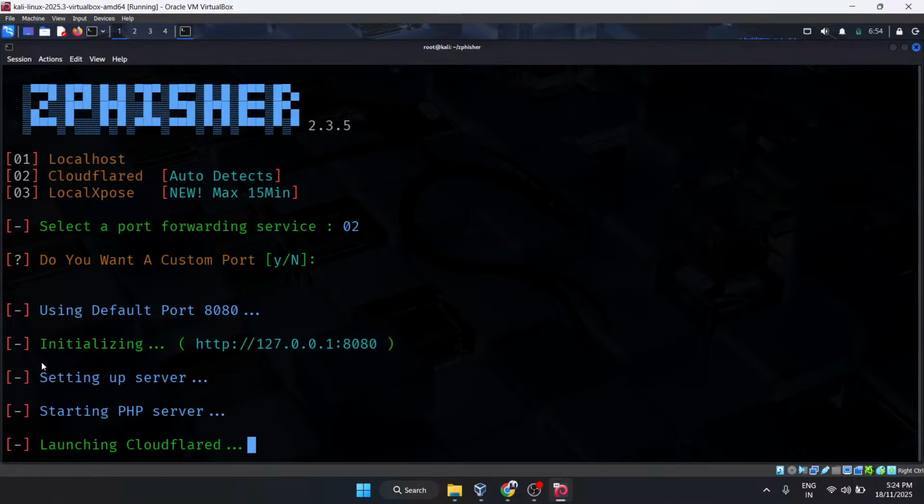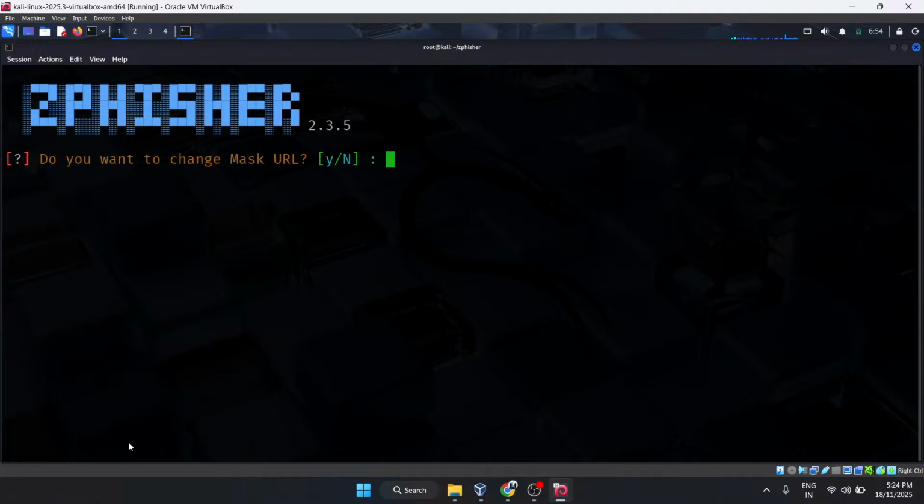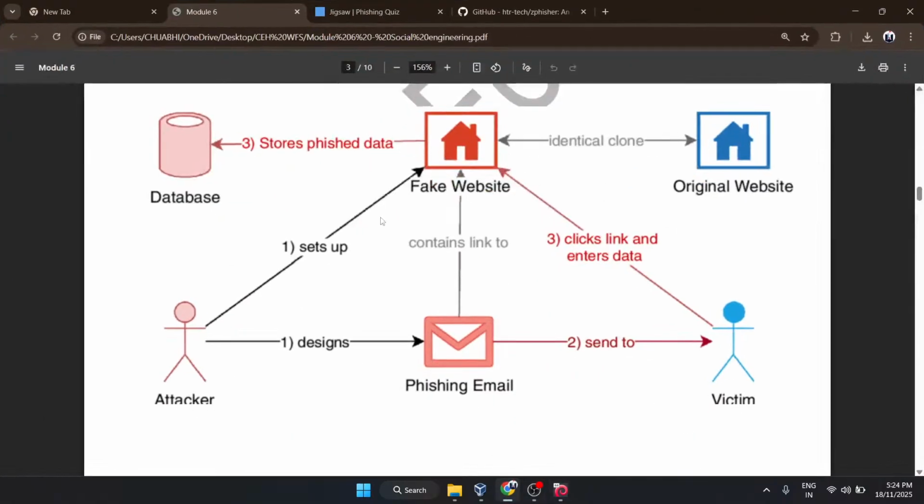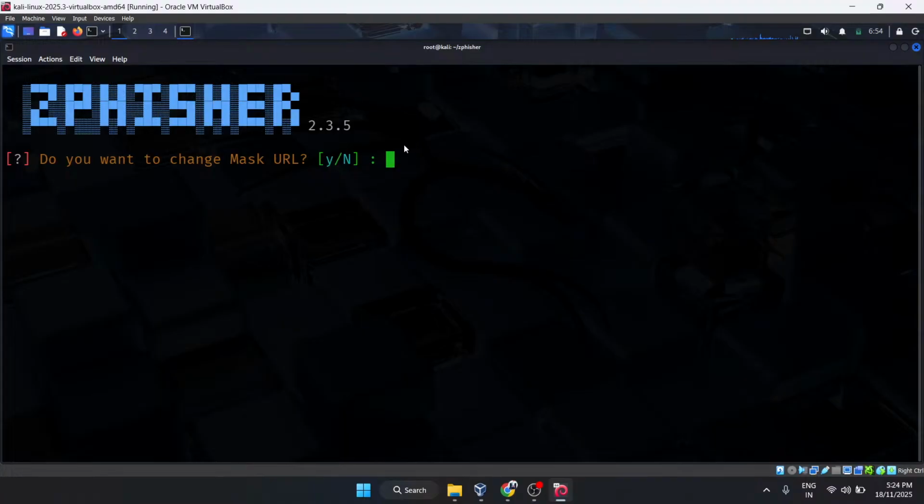Okay, I just simply hit enter, and here you can see it's setting up a PHP server and launching the Cloudflare net. Do you want to change a mask URL? No, I do not want any mask URL. With a mask URL, I can take some YouTube video or anything like that, and when the person opens that link, it will direct that person to that YouTube video link after entering the password and his credentials.